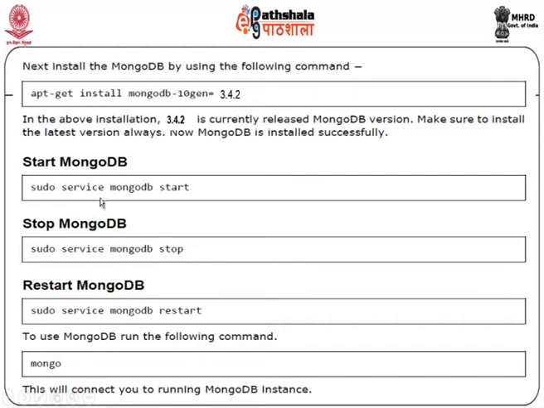Then you will have to start MongoDB using the start command. If you want to stop MongoDB, you can make use of the stop command, and when you want to restart MongoDB, you can make use of the restart command. The following command can simply be used for starting or running MongoDB: simply type mongo in the command prompt and hit the enter key, and it will execute the MongoDB framework. So, this will connect to the running MongoDB instance. Any number of such MongoDB instances may be created.